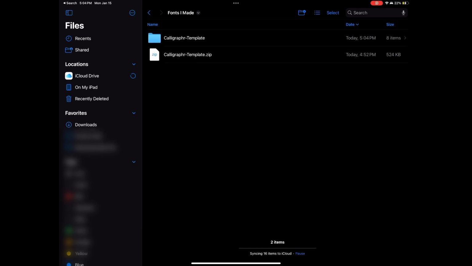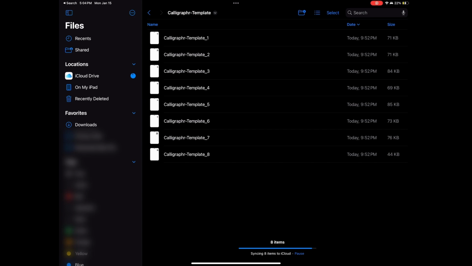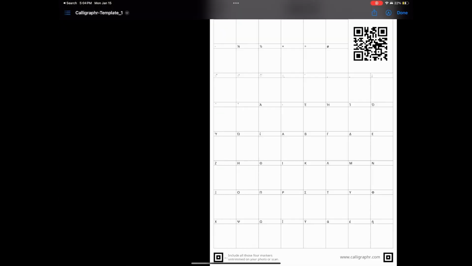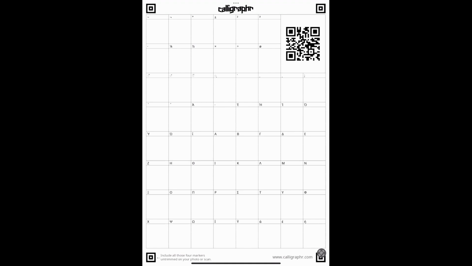So here you want to open your zip file. This is going to look a lot different when you do it yourself. I had so many different things selected that I have all these templates, but you'll see I'm only going to go with template number 1 because that's all I really need, just the basic alphabet.